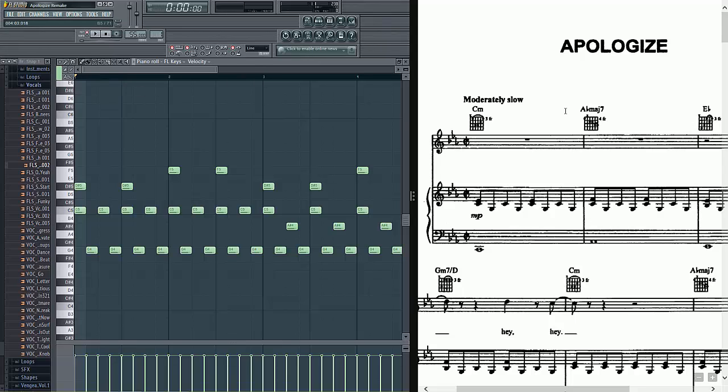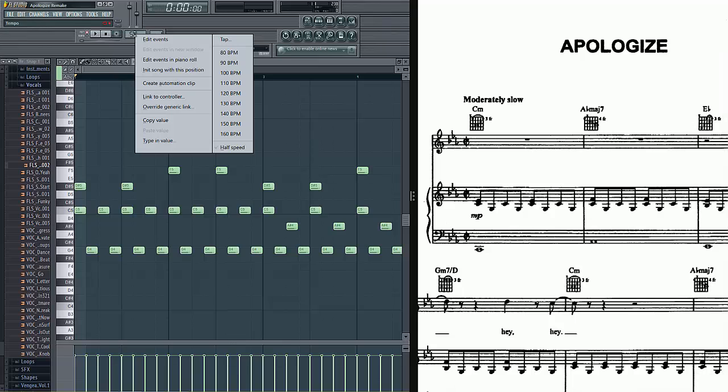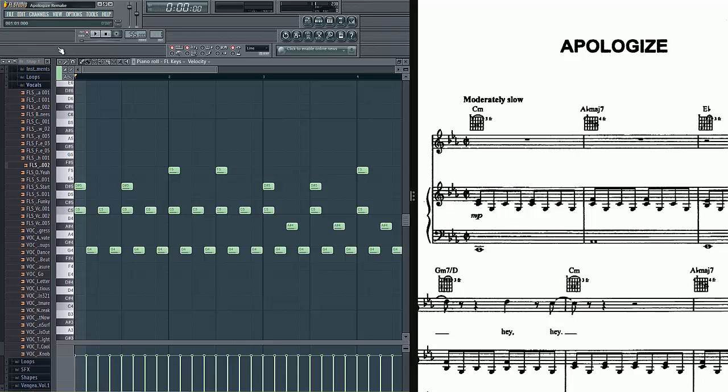Alright? Tempo is moderately slow. I have that tempo at moderately slow. There's no moderately slow option on here. You can go through and tap out the tempo from the original song and then put it on here. And I got about 55. Alright. That's the first 5 measures.